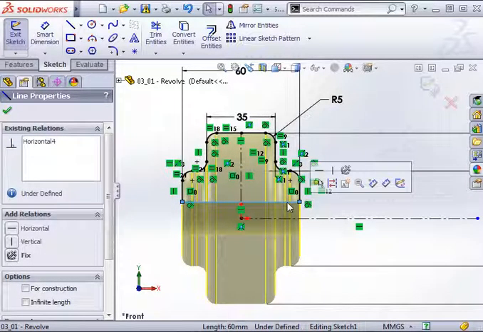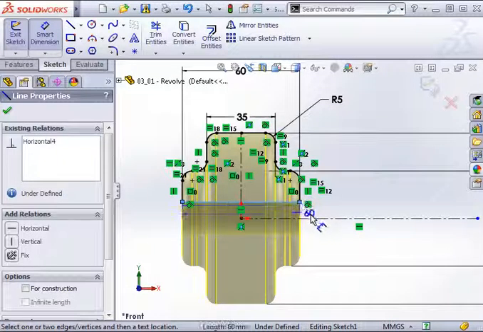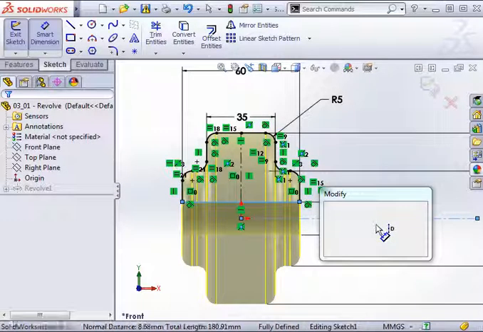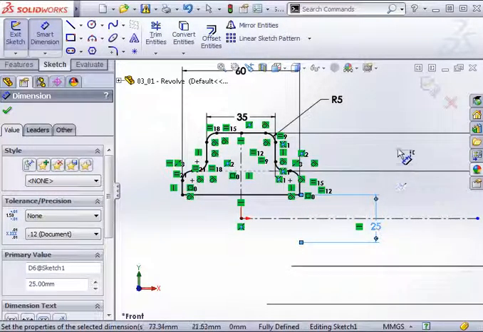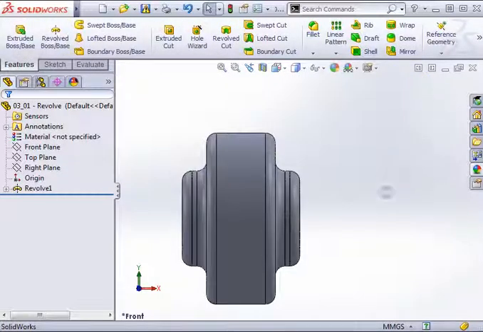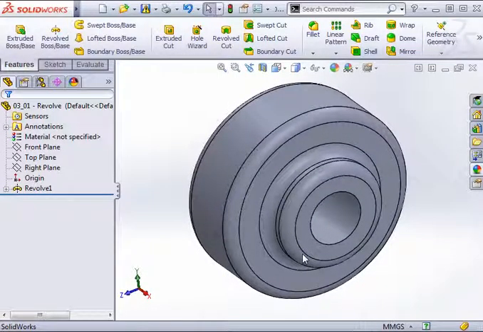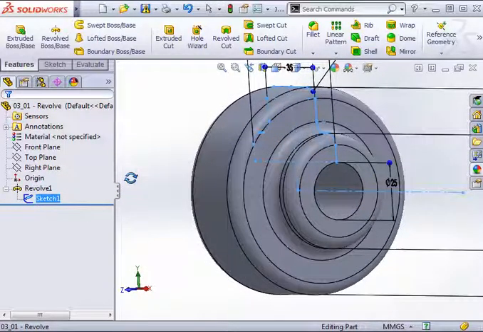I'll give it a new vertical dimension by pressing the S key on the keyboard to launch the Smart Dimension tool, and when I click on the horizontal line and the center line, I can move my pointer across it to create a diameter distance dimension. I'll type in 25 millimeters and press Enter. At this point, when I exit out of the sketch, you can see the model rebuilds. All the sharp edges are broken from our sketch fillet, and you can see that a hole was created by moving the existing horizontal line segment up above the axis of revolution.